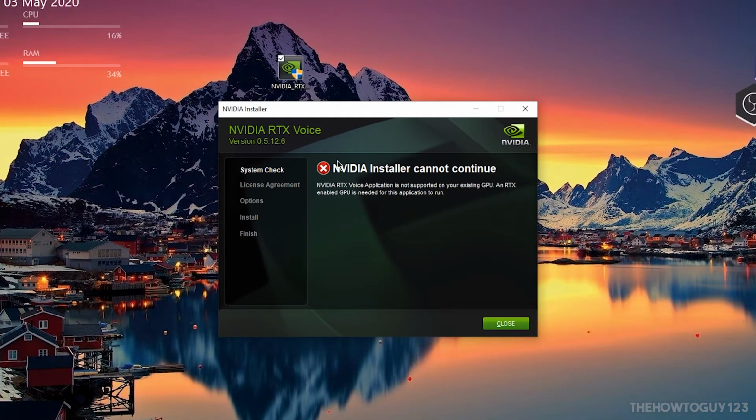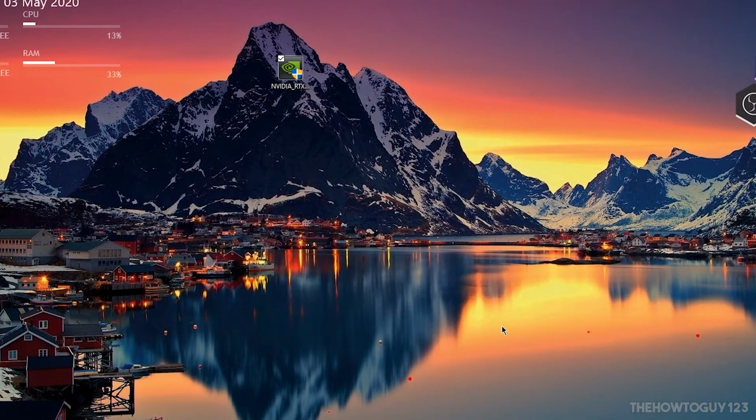Once the installer is up, it's going to say that we can't install RTX Voice on this graphics card because it's a GTX, so it's going to say NVIDIA installer cannot continue. And that's okay, that's supposed to happen, but the reason why we had to run this installer is because it put some temporary files on our system that we're going to need to edit. So just click on Close.